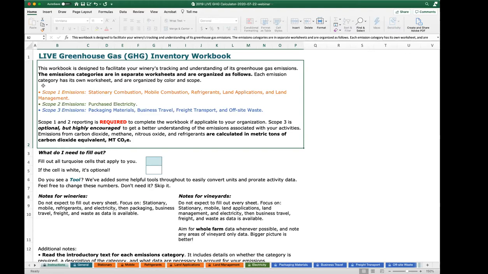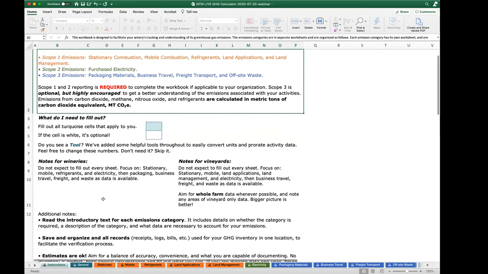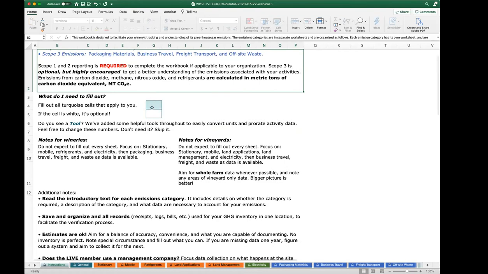Scope 3 emissions are not required, but they're highly recommended to get a much better picture of what your total emissions look like. And this includes packaging materials, business travel, freight transport, and offsite waste. At the end of this, you'll see a final report of all your emissions that will be shown here on the far right. So what do you need to know to fill out this tool?